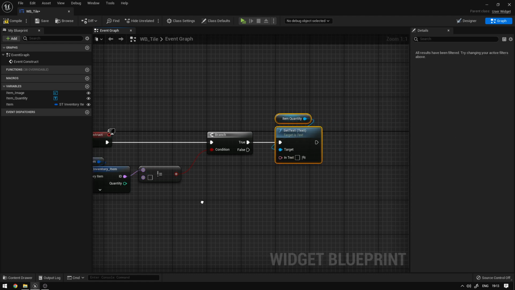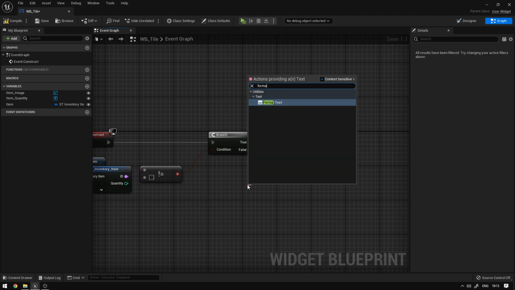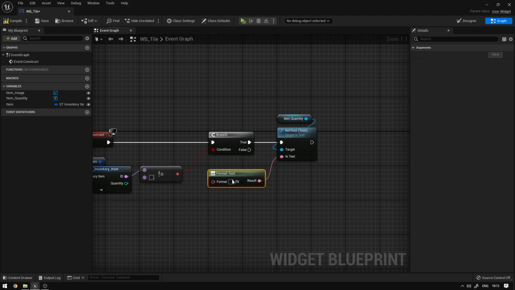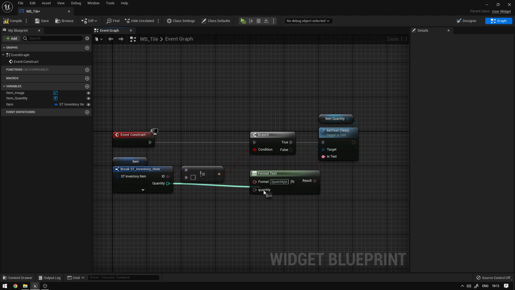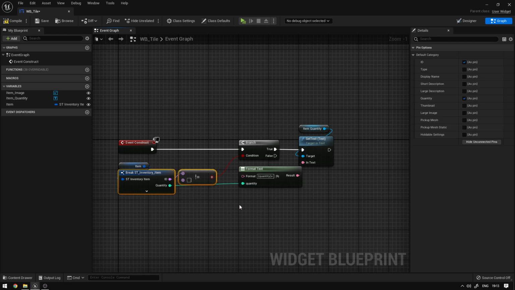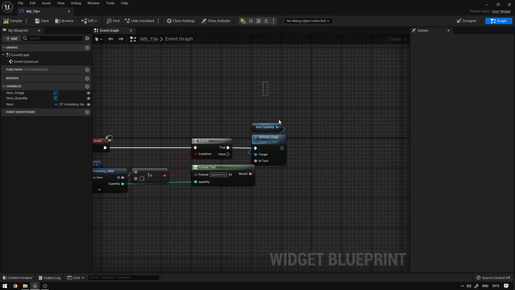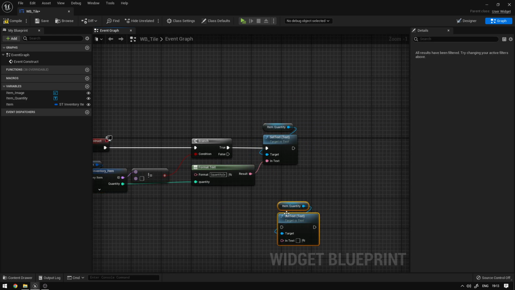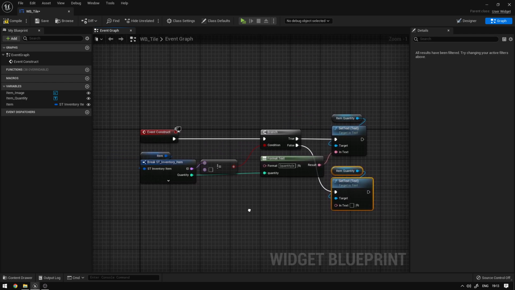Okay, now from here we're going to say format. We're going to use those variable things. So when we put these characters here and say quantity, and then move over here and say x, as you can see now we can have a pin to pass the quantity. So we're going to connect that over there. Now if the item is not valid over here, we want to set the text to nothing. Okay, so we're going to grab this component and set the text to nothing if we don't find an item.